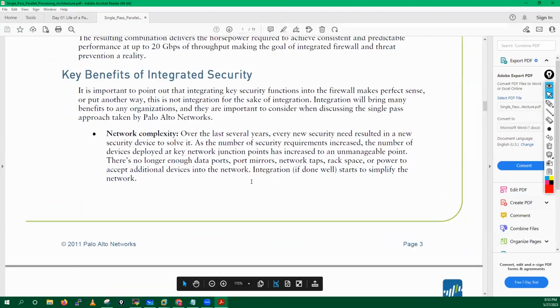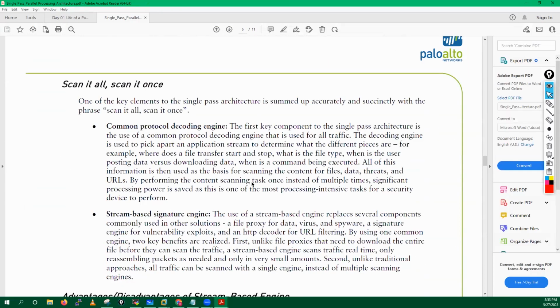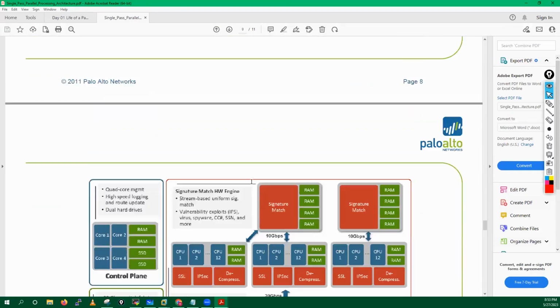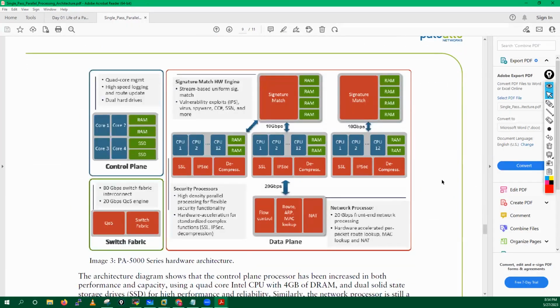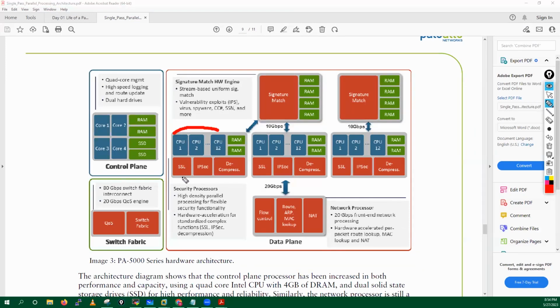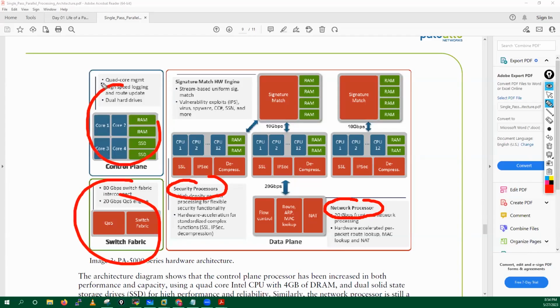In this particular picture, you will see the details. Now, if you will see this picture, guys, is it visible properly to everyone? This is the actual hardware architecture of your Palo Alto 5000 series. Here we have 3 data plane CPUs. These are your Octeon chip, and you can see the name of that chip as well. We have a network processor, we have a security processor, we have a switch fabric. This is your management plane. This is your signature match processor.